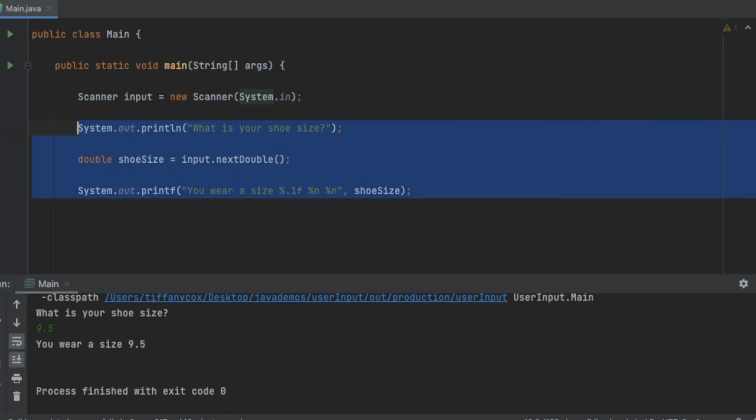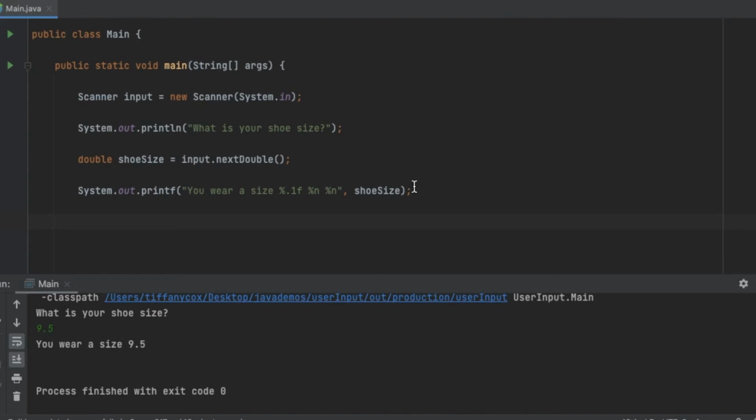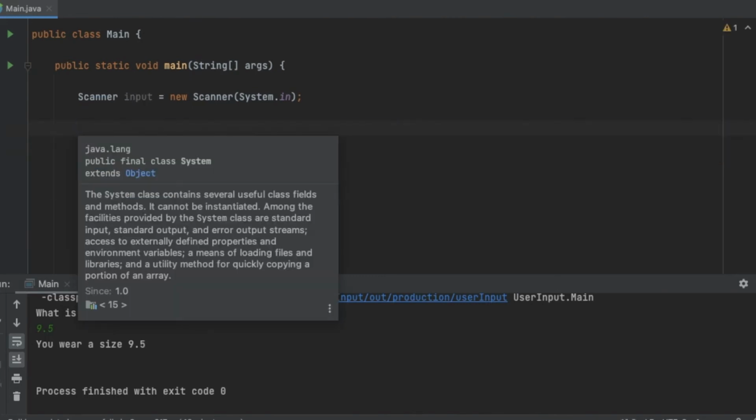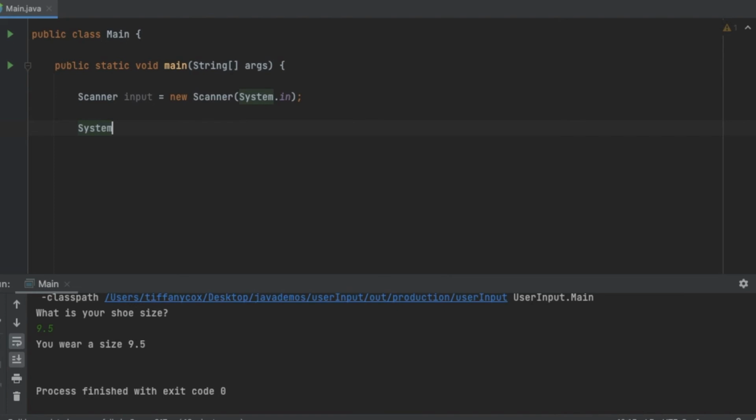Now let's work on reading a string. Let's prompt our user by typing System.out.println. Inside of the parentheses, we're going to use quotes. We're going to type the string, "What is your name?" And then we're going to move outside of the parentheses and we're going to close it with a semicolon.